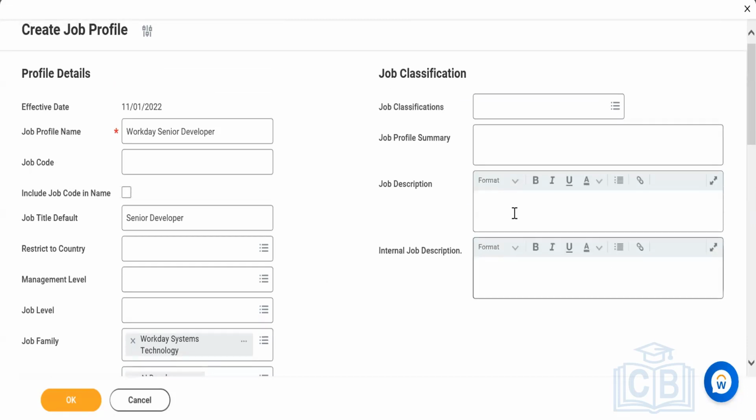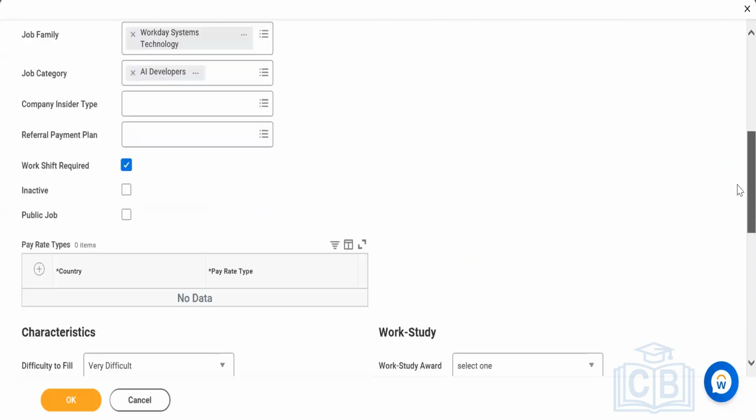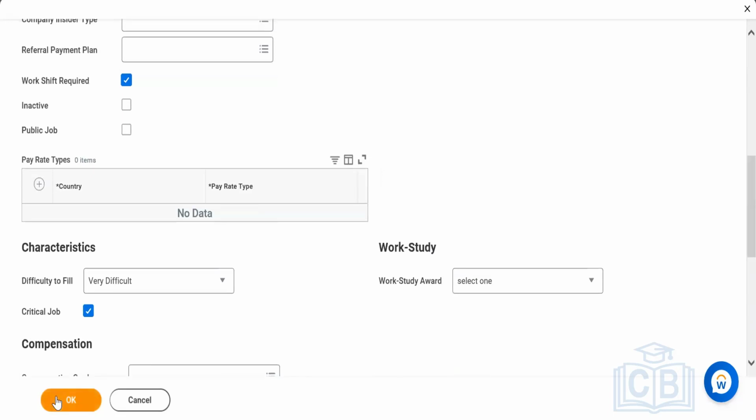Then you'll be writing the job description, job profile summary, classifications. You'll be writing here. So you'll be writing the job profile summary. What is the job description, roles and responsibilities? You'll be adding it here. Okay. That's how you typically create. Recruiter will be creating the job profile. We will not create. Okay.